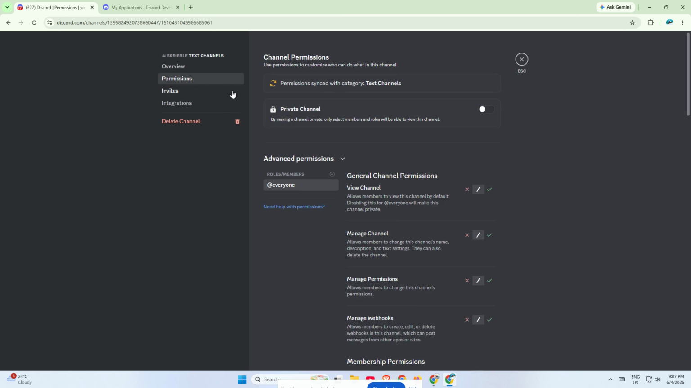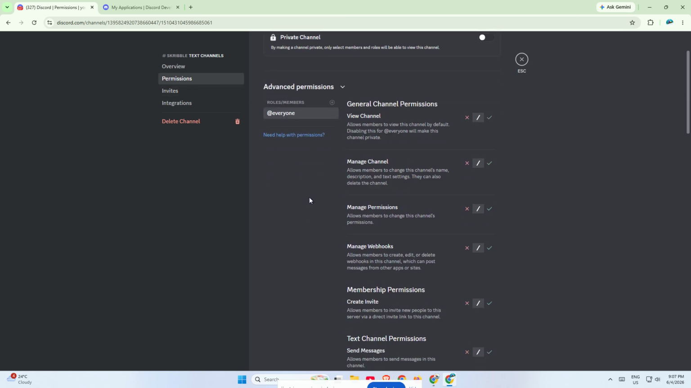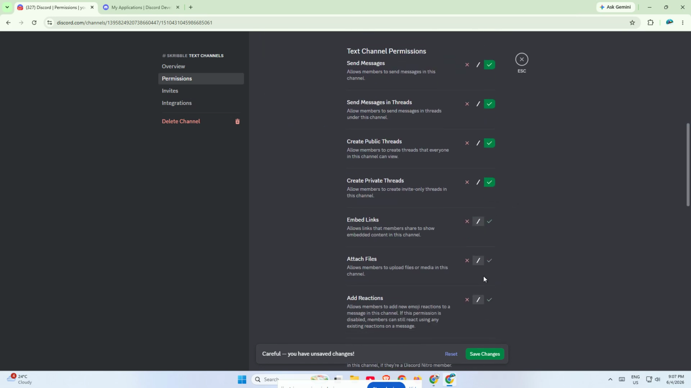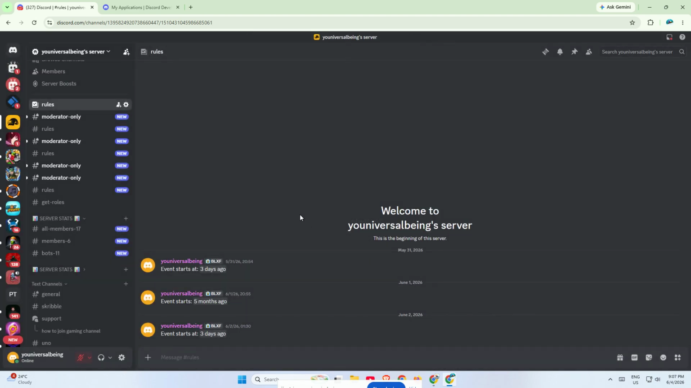Make sure important permissions are enabled with green check marks, like View Channel, Send Messages, Embed Links, or Attach Files, depending on what the bot is trying to do. If any of these are denied at the channel level, Discord can throw error 50013, even if everything looks fine elsewhere. So be sure to review those overrides carefully.